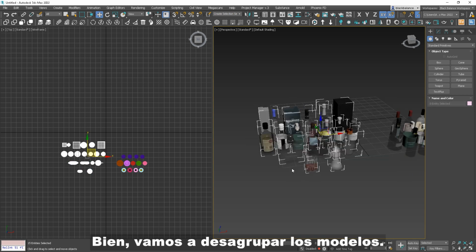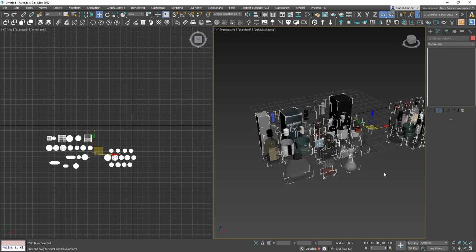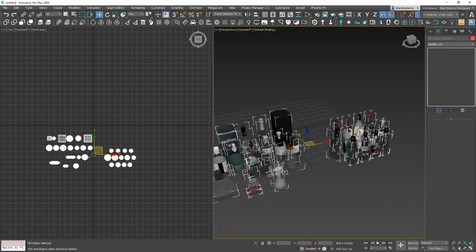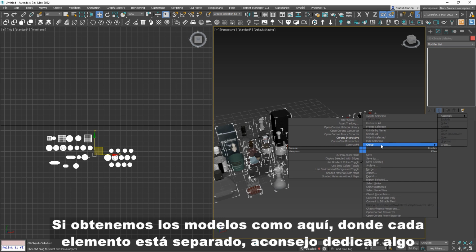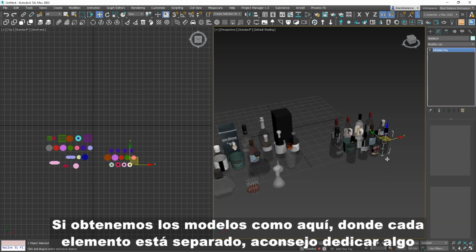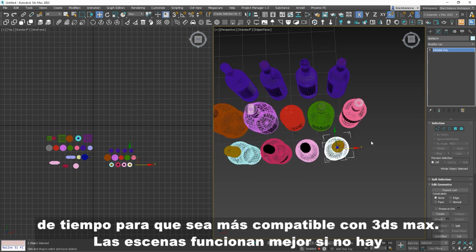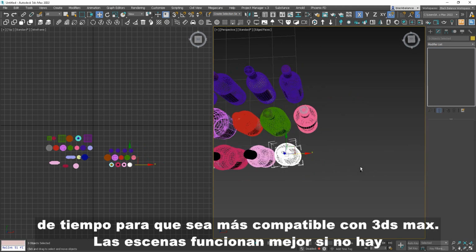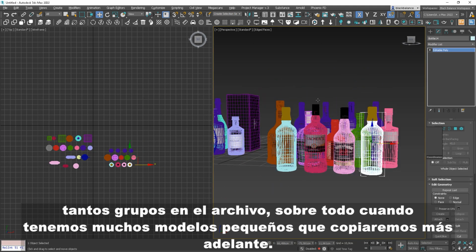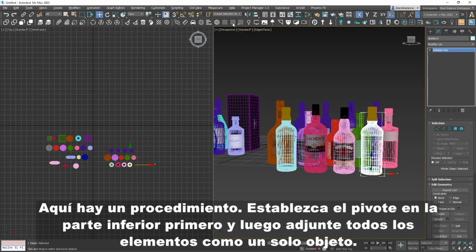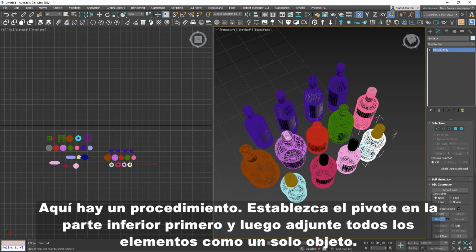Okay, let's ungroup the models. If you get the models like here, where every element is separate, I advise spending some time to make it more friendly for 3ds Max. The scenes works better if there are not so many groups in the file, especially when we have lots of small models that we'll copy later on. Here is a procedure. Set the pivot to the bottom first, and then attach all elements as one object.